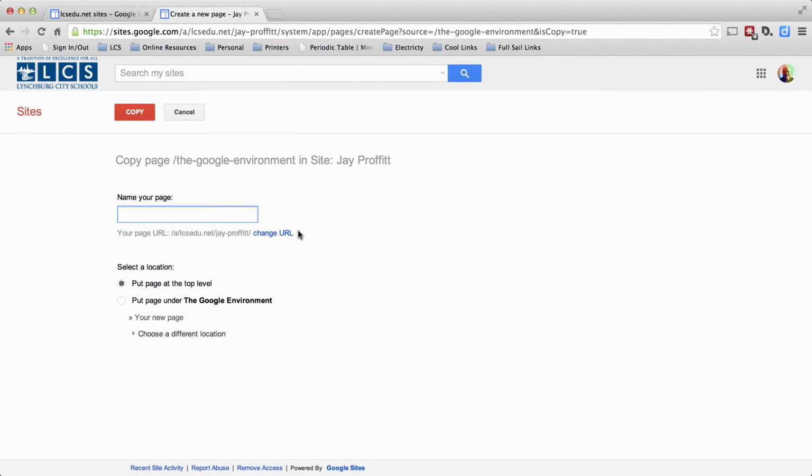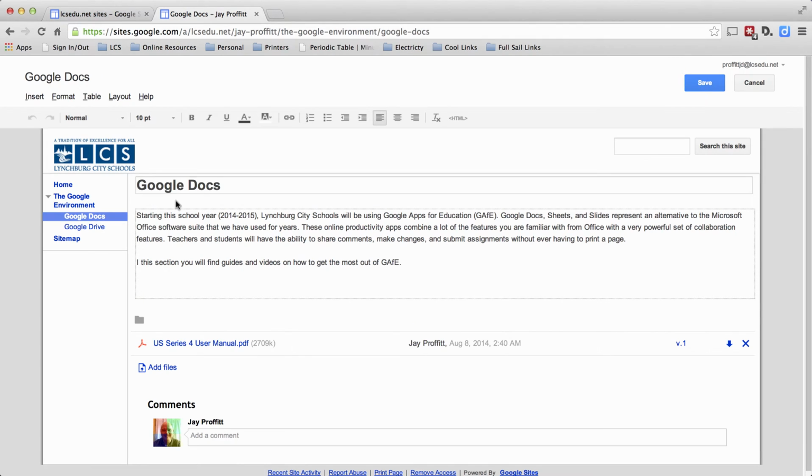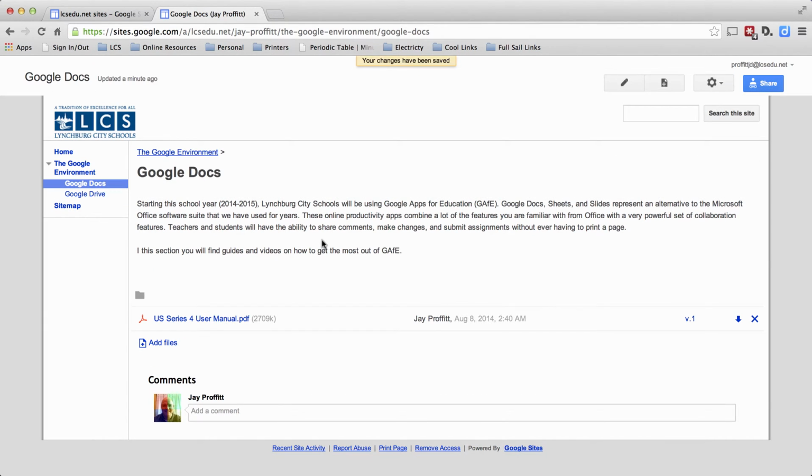Let's say you want to make a page for two separate classes and you want them to start off looking exactly alike. So you create one and then you'll give your second page a different title. Tell it where you want to put that page on your site and copy it. Now Google Sites will take that page you did have, make an exact copy of it with the new title and place it where you wanted so that you can now start editing this new page.